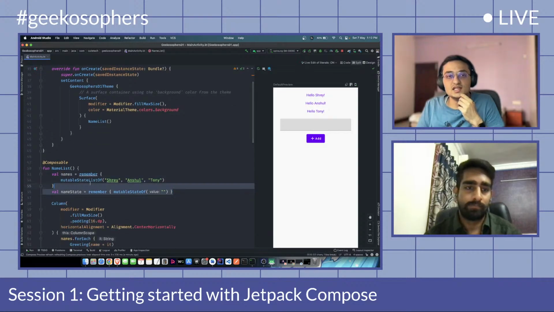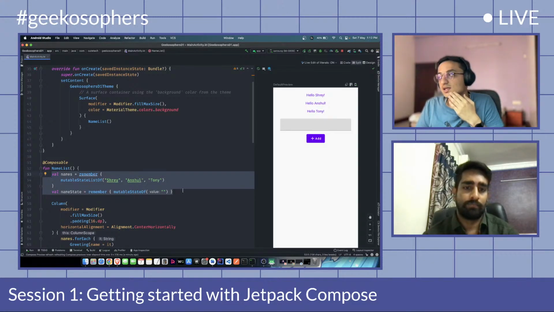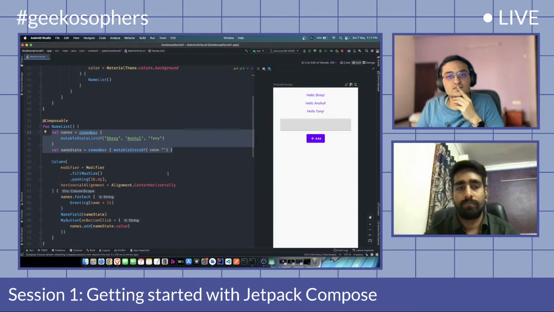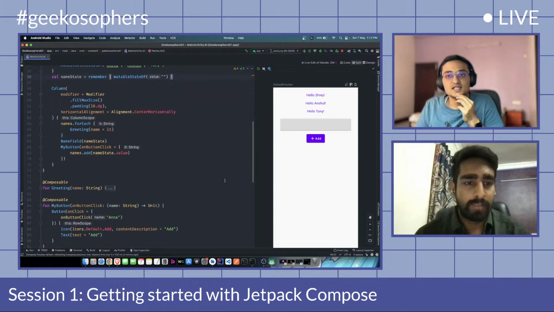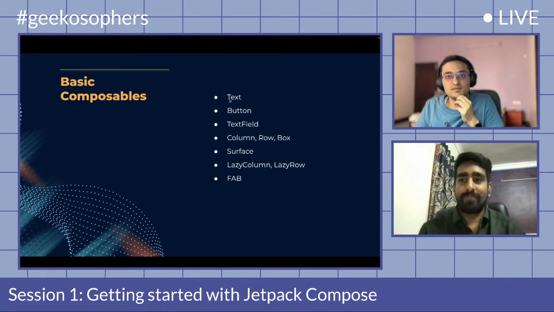And these values should ideally be obtained from the view model only, because the view model does not recompose, so it has all these values saved in it. Yeah. So that was text field, button, column, row.